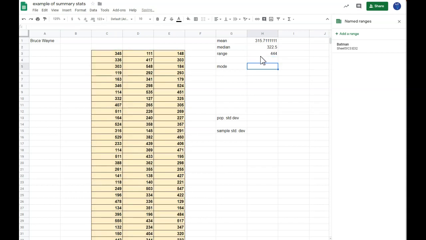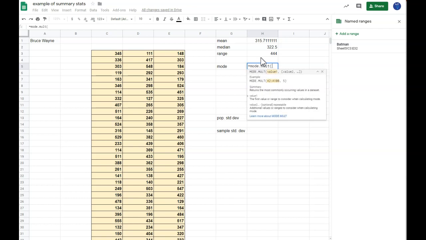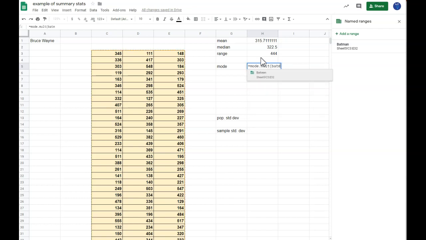And it keeps doing that. I want to do a multiple mode here. So MODE.MULT, open the parenthesis, and I want to go look at the Batman named range. So I have 4 modes in this case.